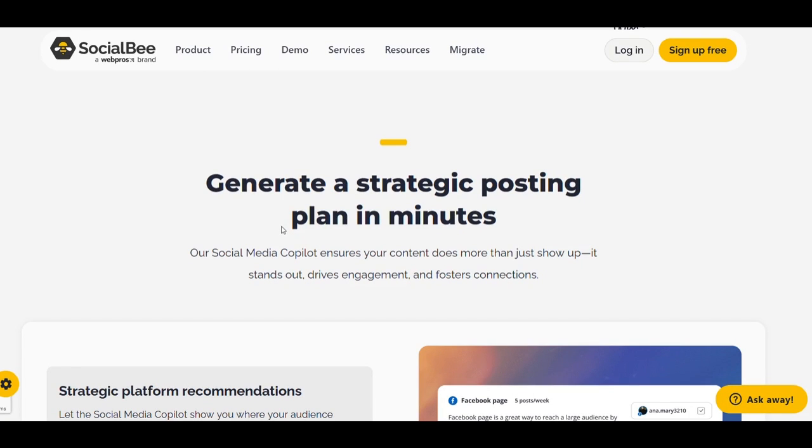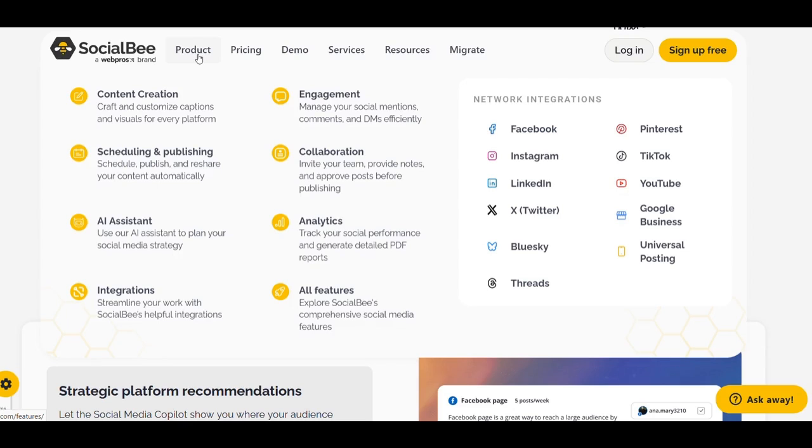Maybe you've heard of SocialBee. They've been around since 2016. When looking at their social media tools, you see many options for content creation, scheduling and publishing and posting, engagement to manage your social mentions, comments, and DMs more efficiently, collaboration, analytics. You can also see the platforms that SocialBee integrates with. In fact, they just added Threads recently.